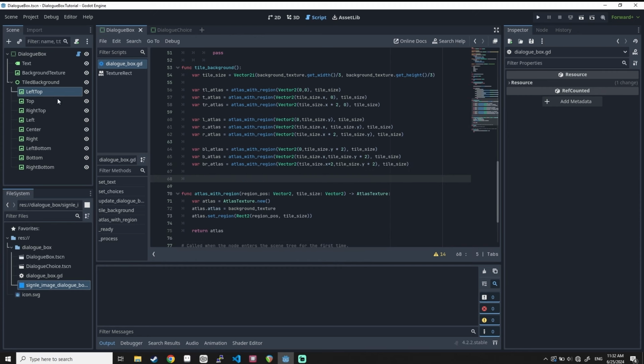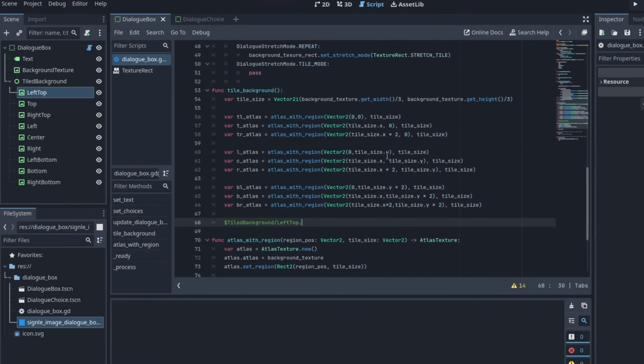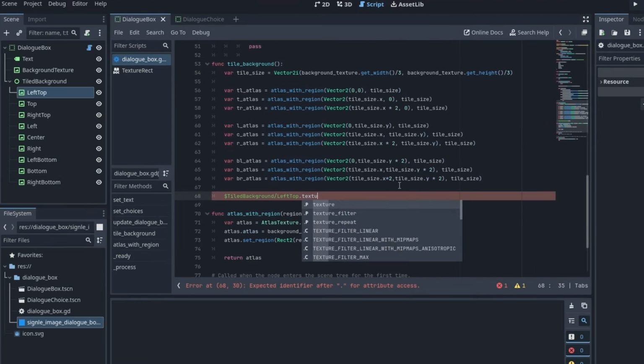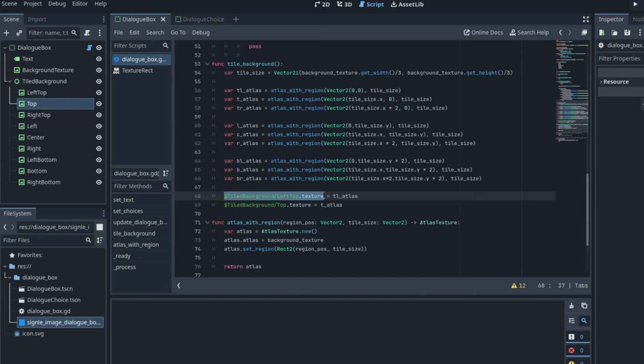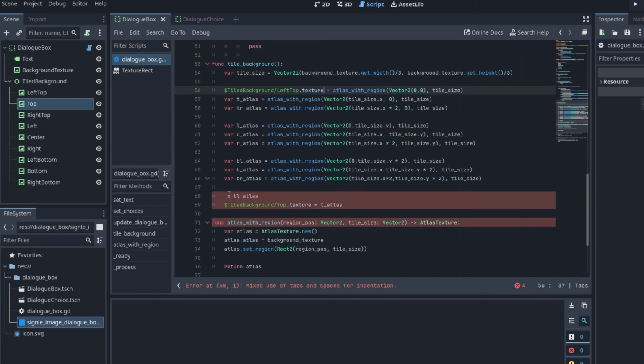So we have left top with texture equals top left. And obviously, I could make it even shorter by just doing it directly like this.